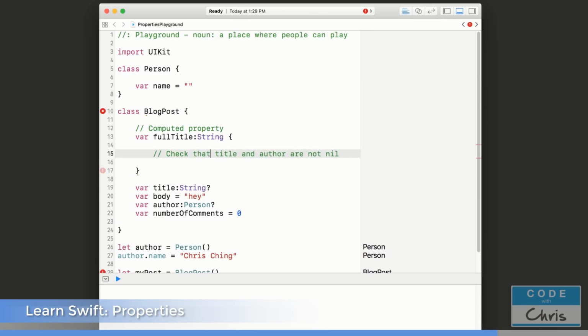Check that title and author are not nil, because title is an optional, right? And author is also an optional, and you learned about these in the previous lesson, so you know what they mean. They could return nil, which is nothing, when you unwrap it. So I'm going to use an if statement just to check.